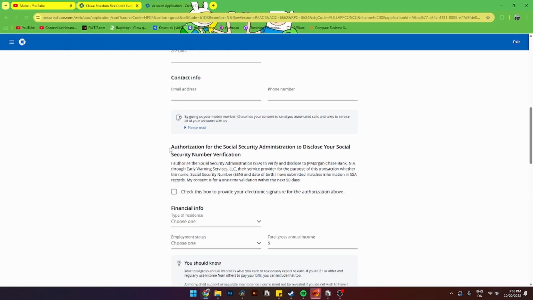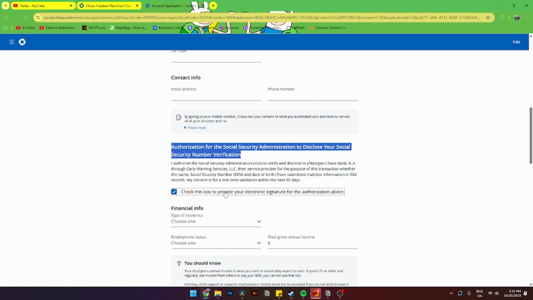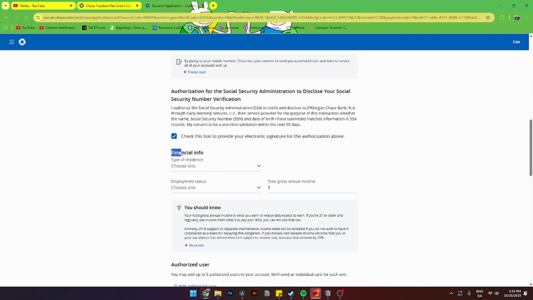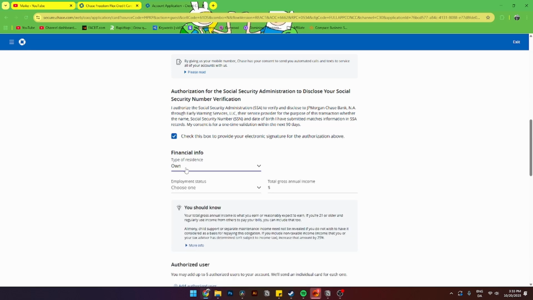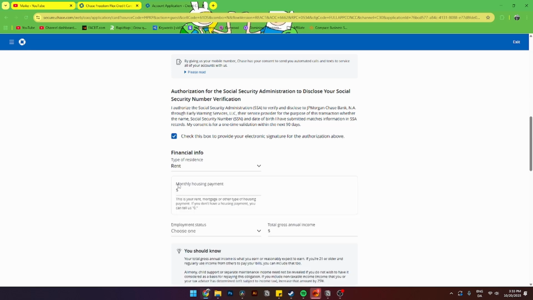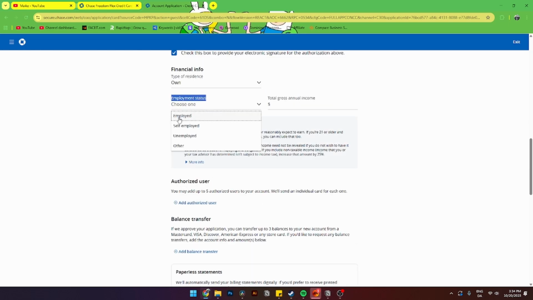From here, you'll need to add the authentication for the Social Security Administration to disclose your social security number verification. And here you need to check the box so you can provide electronic signature for your authentication above. From here, you'll need to add in your financial info, like what type of residence you own, either owning, renting, or other. And if you click other, you can see here the monthly housing payments. And if you click own and rent, you can see also housing payments over here. From here, you can also add in your employment status, either employed, self-employed, unemployed, or other, or you can add in your total gross annual income right here.